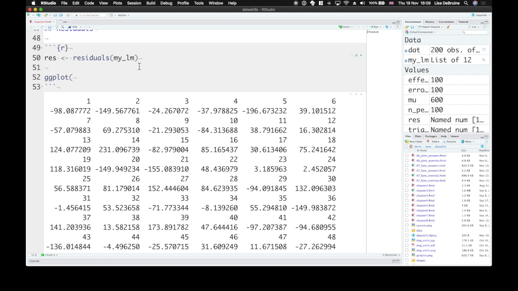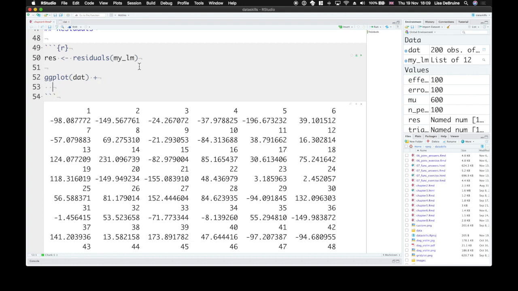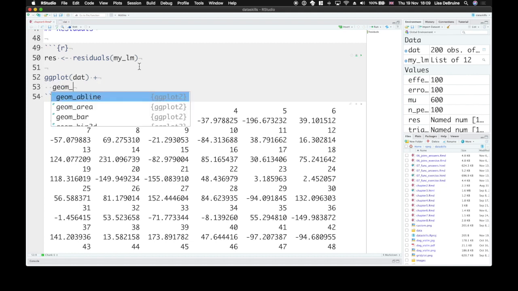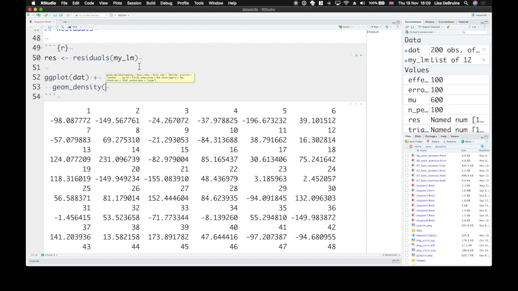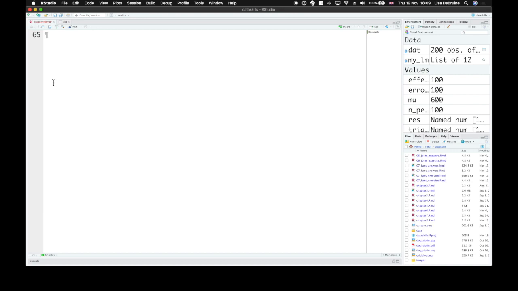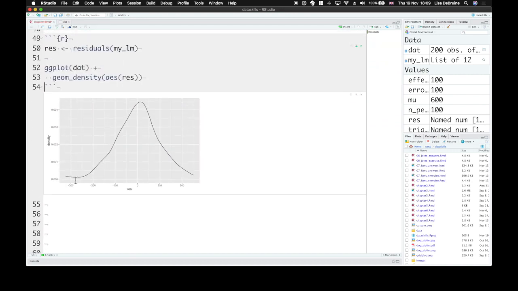So ggplot, and our data table will be dat. And then we're going to make a density plot. So geom density. And we'll set our x-axis equal to this res value. We'll ignore the values in dat for now. So that gives us a plot here, mean of 0. Looks like it might have a standard deviation around 100, but we can double check that.